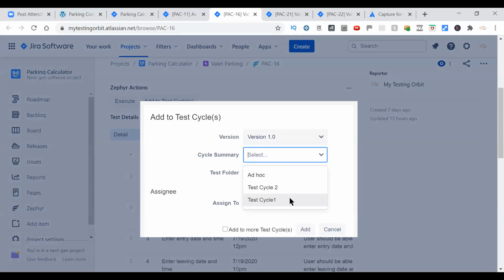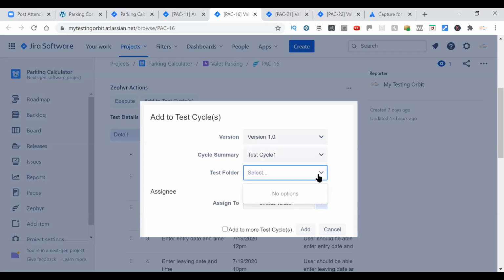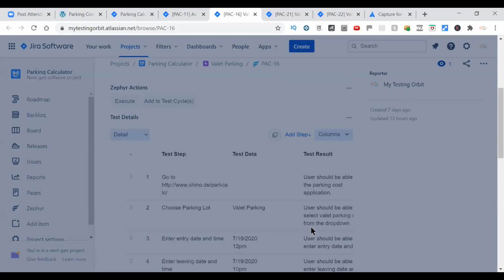Over here, let's say that I am using test cycle 1. By the way, test cycle 1 and test cycle 2 don't come by default. I have added these test cycles, which you can do in the Zephyr settings and customize. You can add the cycles as per your requirements. So I will select test cycle 1 because this is the first time we will be executing it. If there is a test folder, it's fine. In this case, we didn't need one. And then we will just press add.